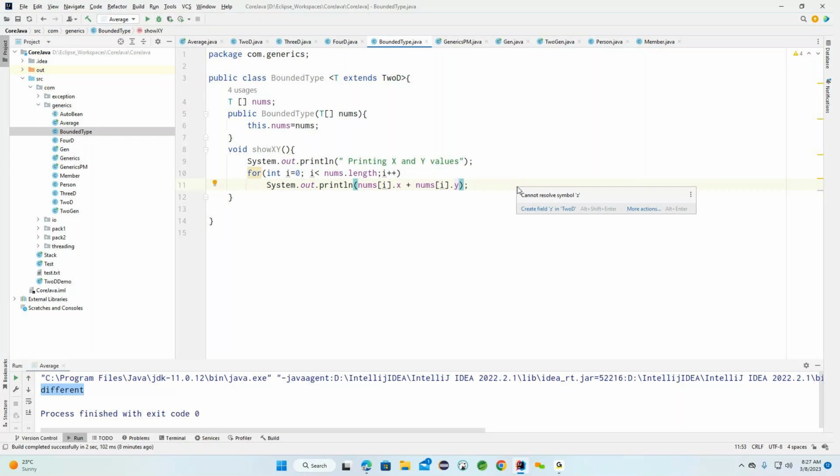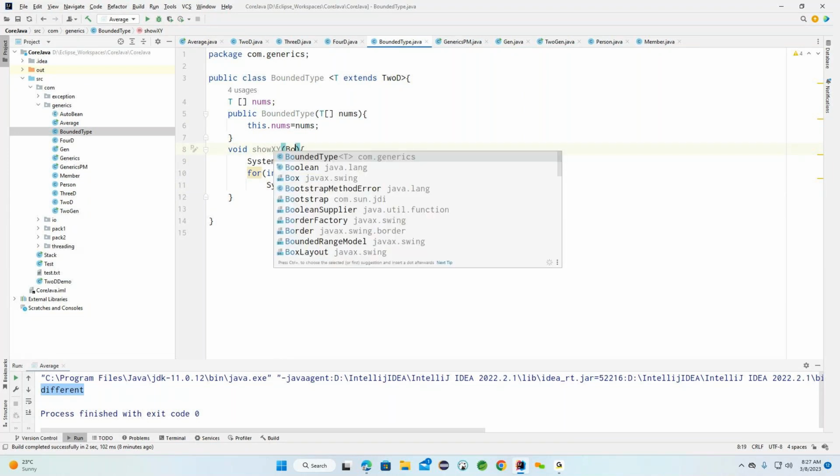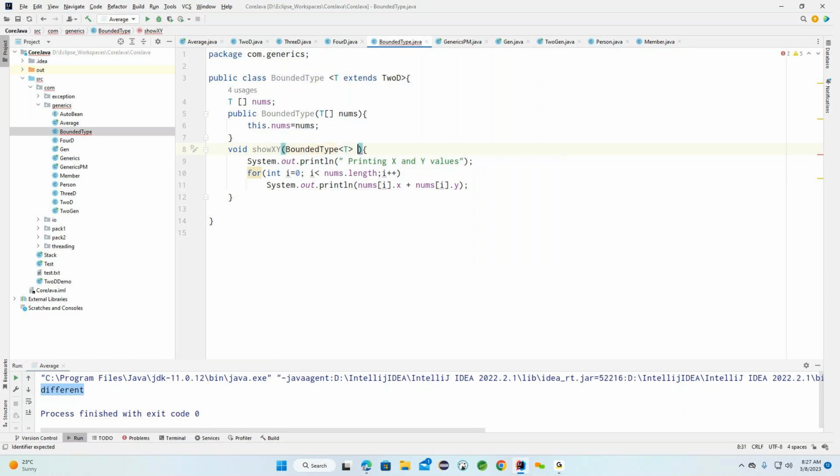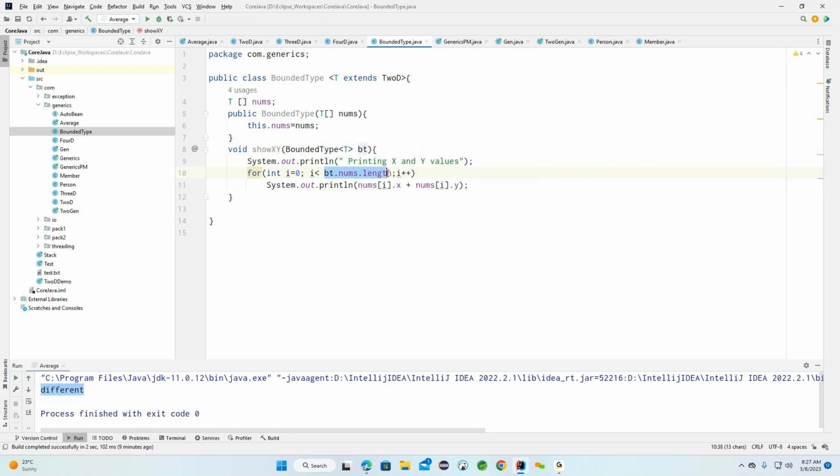But the question here: I want to provide the object to this particular method. From that method parameter only, I want to call this particular nums here. So now you can see, to provide the method parameter, here you cannot use the bounded type, something like BT. Okay, so this is the BT I'm using. Now we are trying to use this particular BT. Based on this BT nums, I'm trying to check the length here. After the length, I'm trying to load the values.